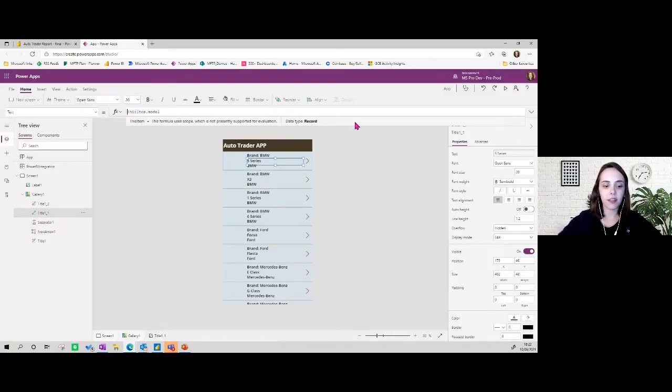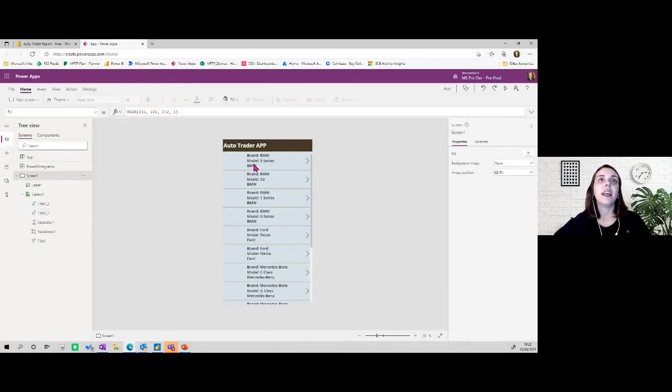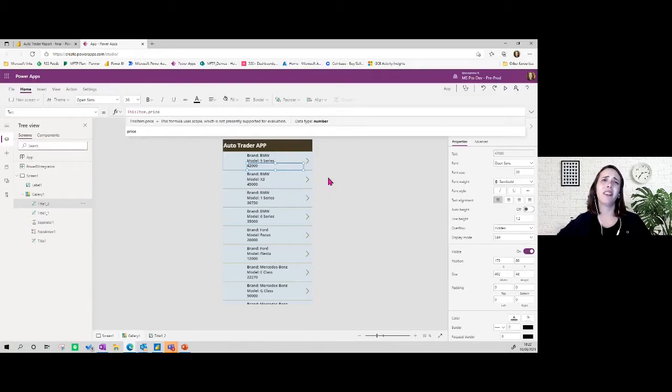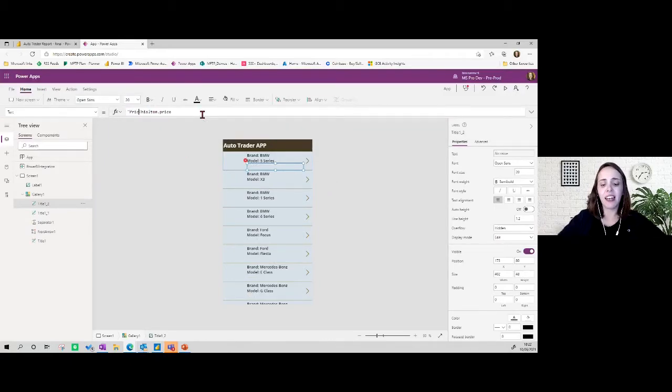And again, just add some text here. And now I'm just showing the price. You can do the same thing for everything. But it doesn't look that nice, the price. The format is actually terrible. Let's change it a little bit.